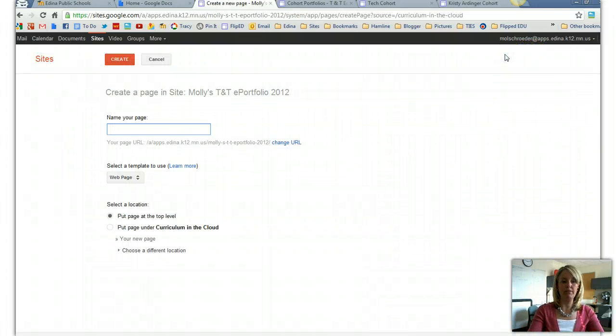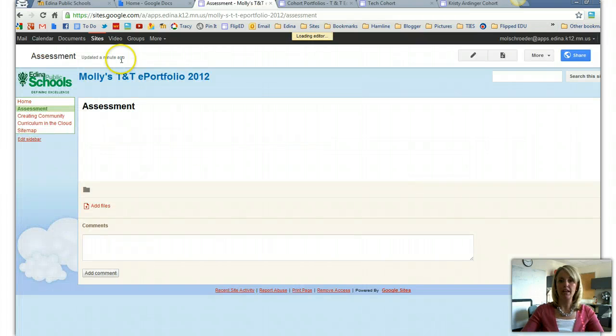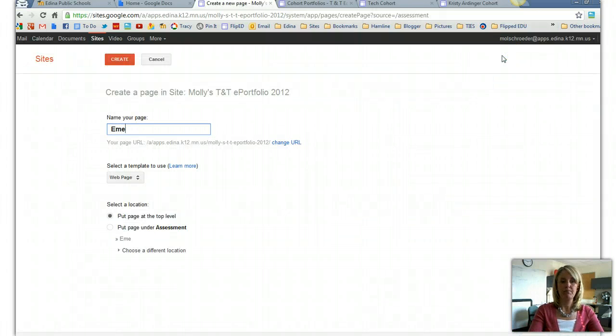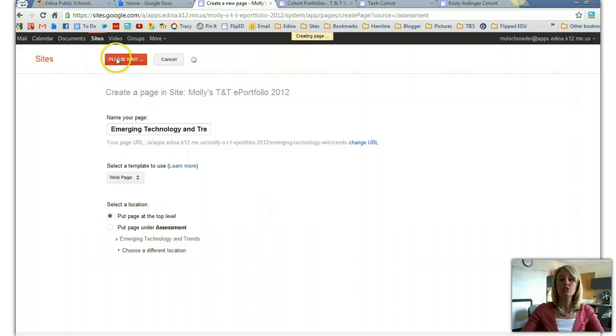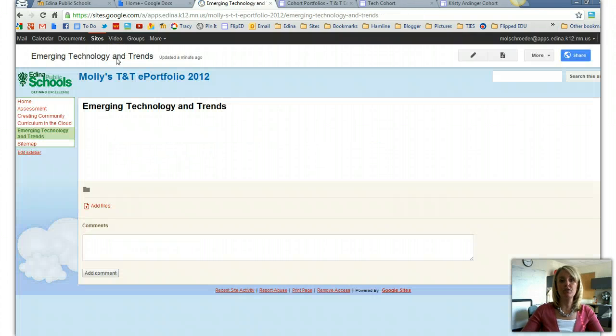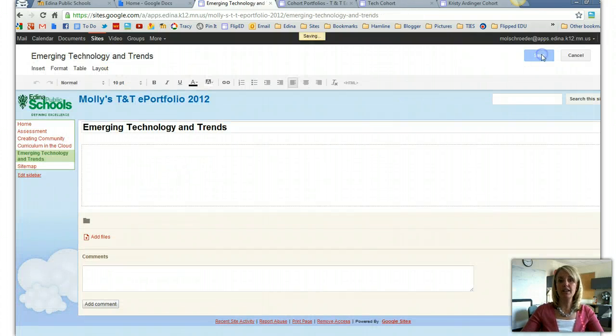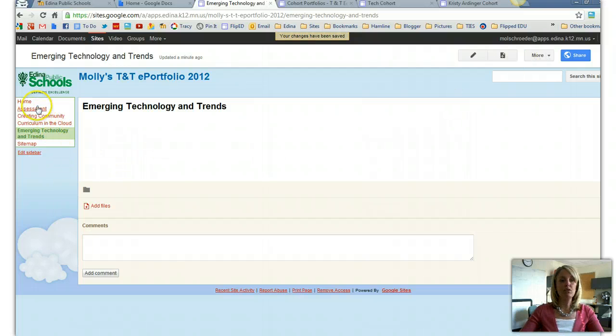Another page called About Assessment. Click Create. And the last page for the last course that we're doing, which is Emerging Technology and Trends, we'll do a new page. And click Create. So now you have a page for each one of your 4 courses that you are taking for the Teaching and Technology cohort. So they are in alphabetical order as opposed to the order that we're taking them.